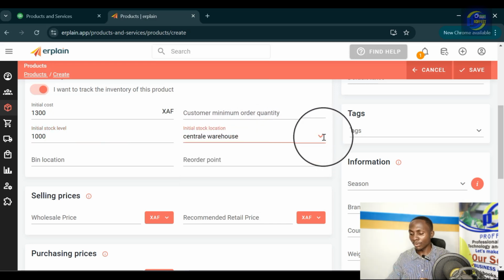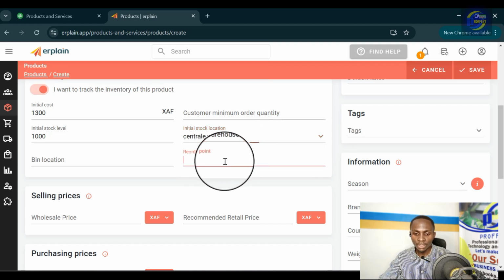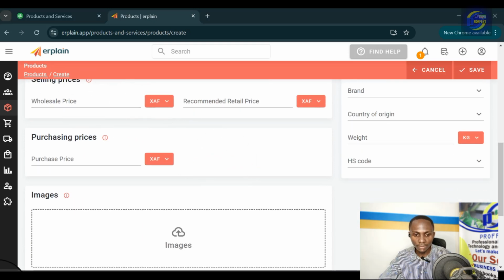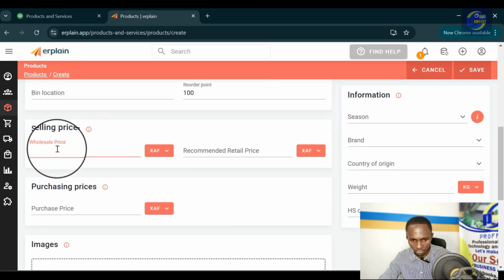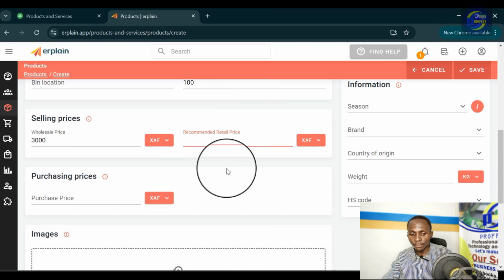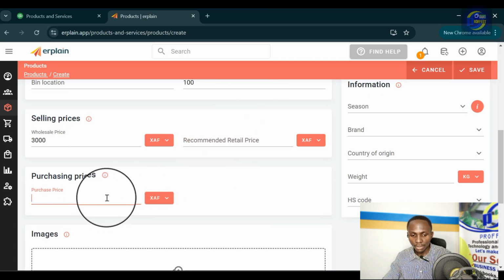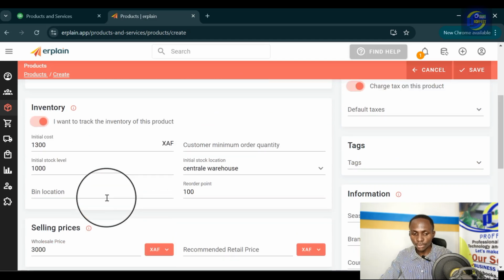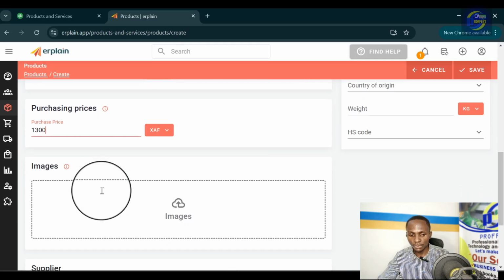So we're going to see later on how to create the different warehouses or the different locations. I can put reorder points, say 100 units. I can give it a selling price, say 3000. Yeah, we're dealing in France here, Finn. And if I want to put a recommended retail price, I can do that. So here is the purchase price of the item, which I will just make to be just like the initial cost of the item.